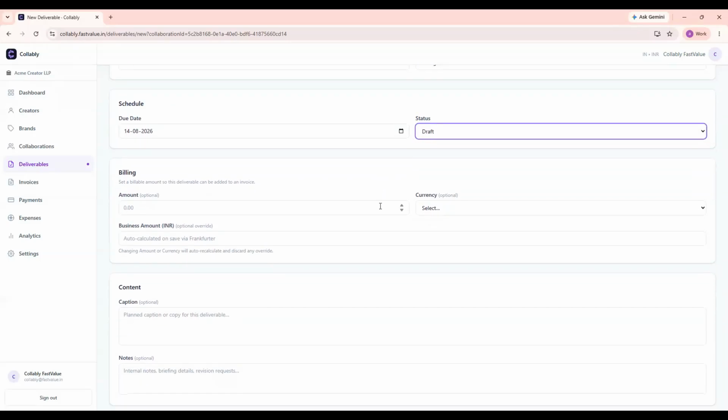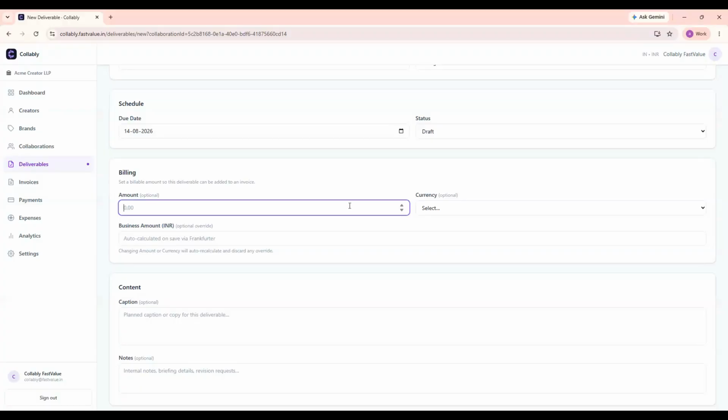Scroll down to Billing section. This is a very important section, as it tracks the financials related to this deliverable. It is the best practice to allocate value per delivery so you can actually look at which deliverable made you more money and which did not.